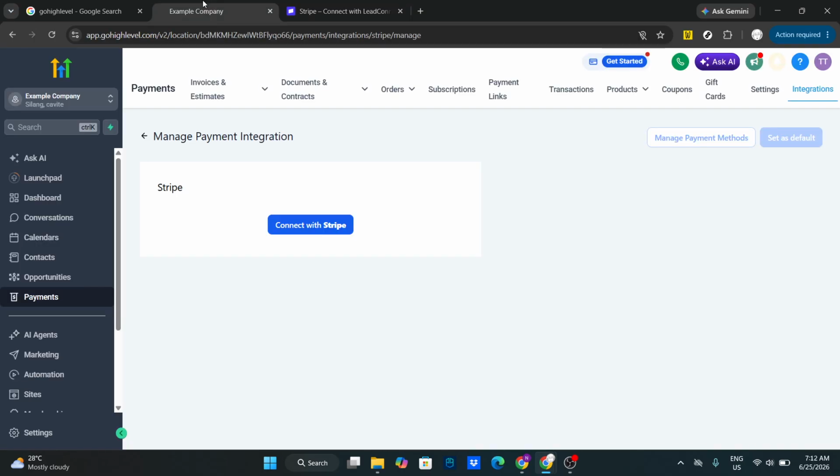After the connection is complete, you should be returned to Gohighlevel, where Stripe will appear as your connected payment gateway. At that point, your account is ready for the next stage of accepting payments inside your business workflows. That's how to set up a payment gateway in Gohighlevel using Stripe. Take your time during setup and always verify you're connecting the correct payment account before moving on.